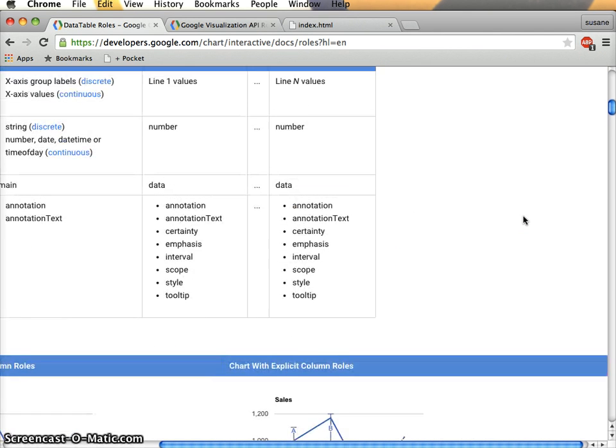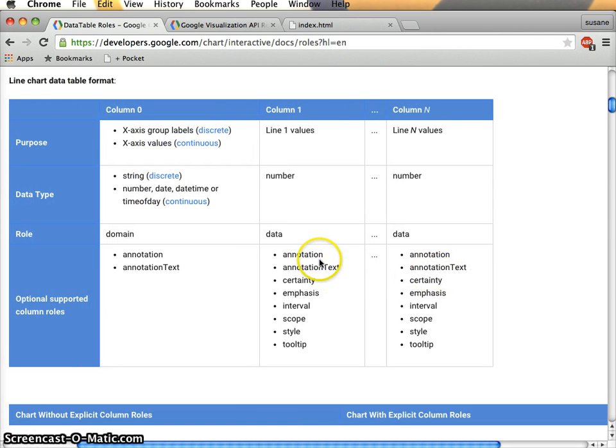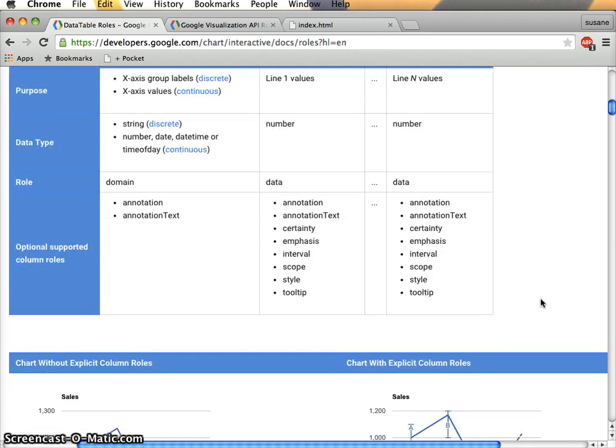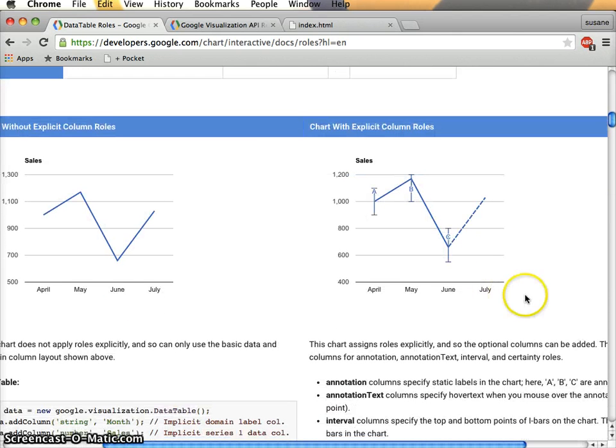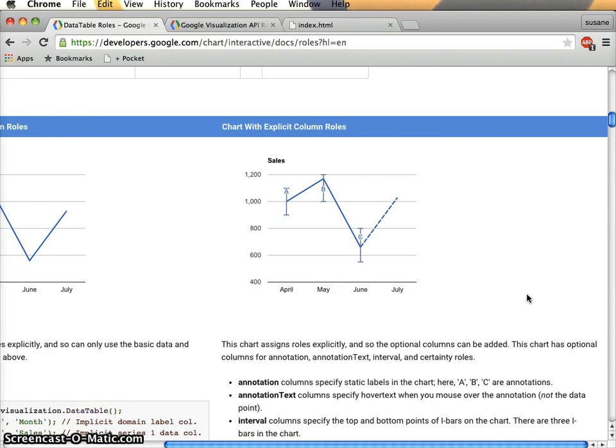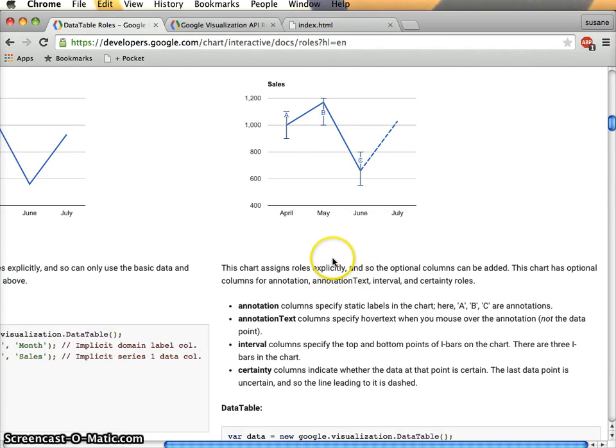There's a whole segment here about quote-unquote roles, and you can see that there's a bunch of things available to us here: annotation text, certainty, emphasis, interval, scope, style, and tooltip. The ones that you're going to see the most of are annotation text and tooltip. Things like interval are going to be less applicable for us most of the time. This sales example is showing a bunch of different things at the same time. It's showing certainty, which is this A, B, C range. That's interval. Certainty is actually the dashed line as opposed to the solid line.